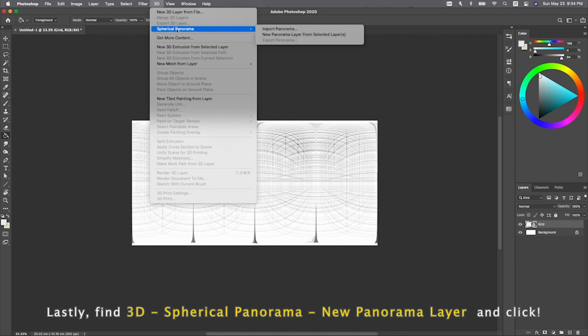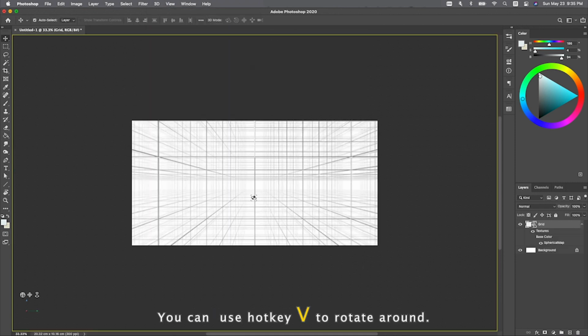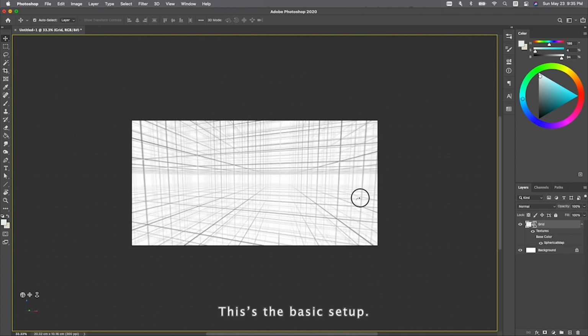Lastly, find this button and click. You can use hotkey V to rotate around. So that's it. This is the basic setup.